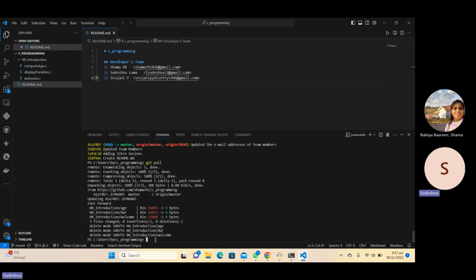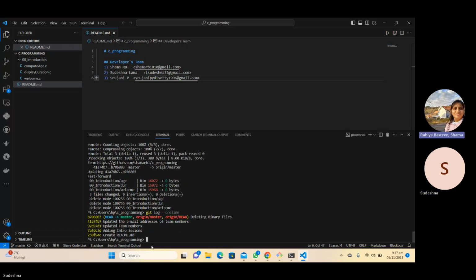You see on the left hand side, your binary files are deleted already, right? Now you again say git log 1 line. What happened? Deleting binary files. So thereby, any day, freshly when you're working, always have a practice of git pull first and then work on the things. Thereby, you will always have the latest code on your machine.